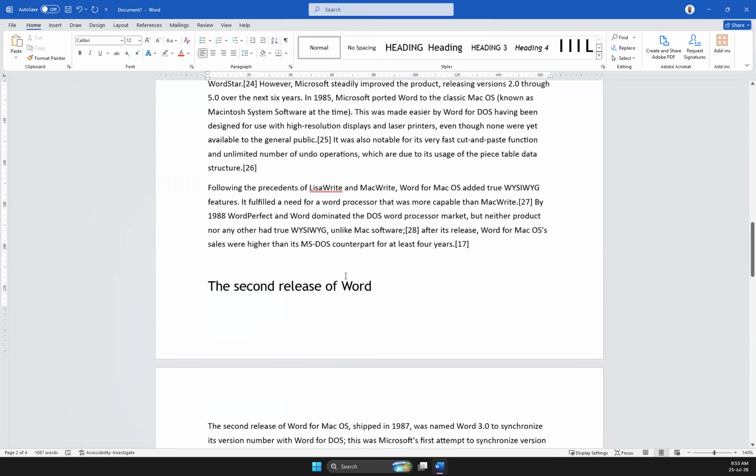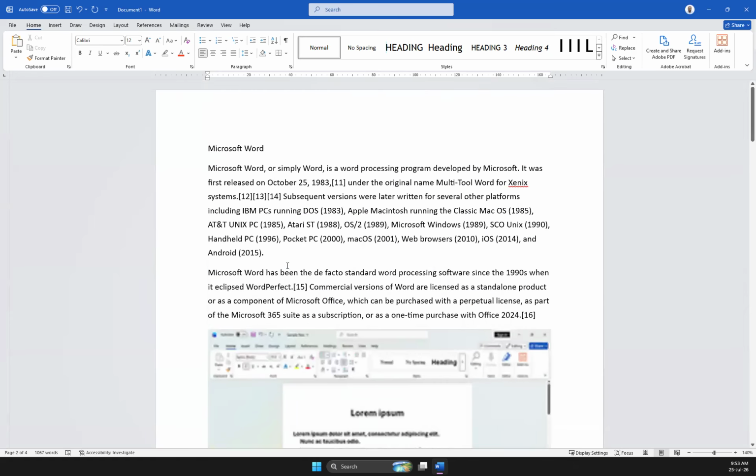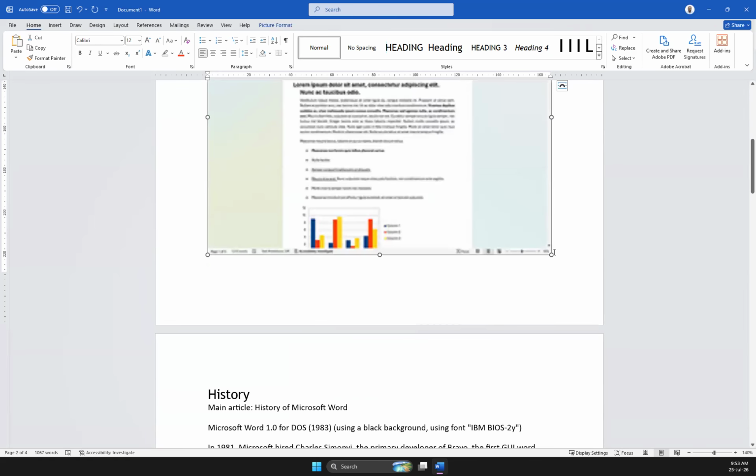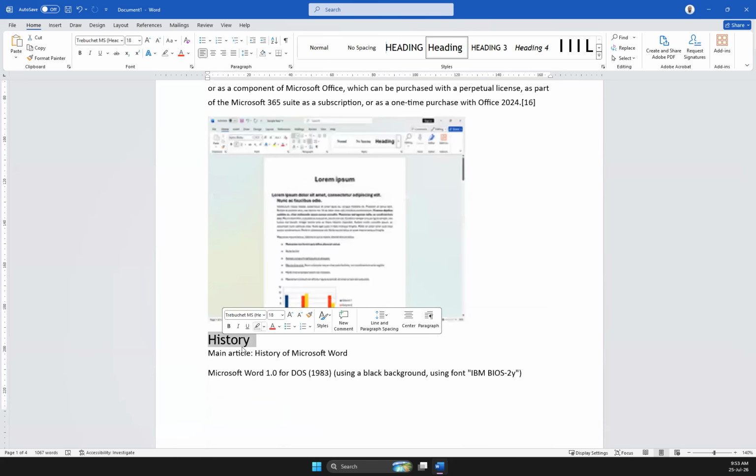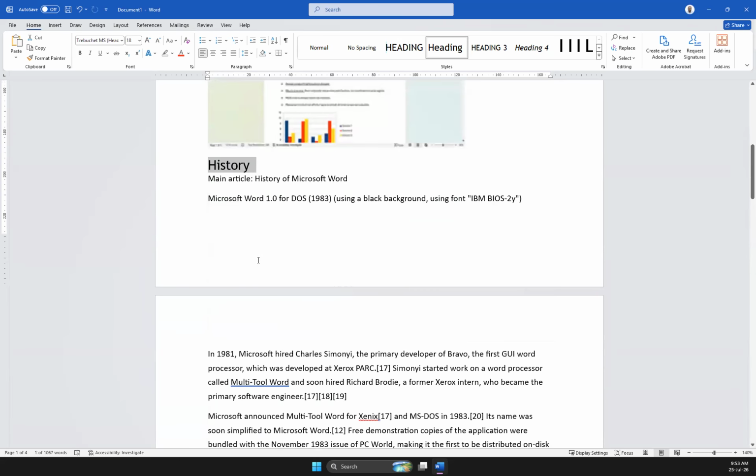Then the title of the page, which previously was on a new page, has come to the end of another page. Now this is not what I want. And when I change the photo size, the previous history title also comes to the first page. This is not what I want. Actually, I want every chapter or every title to start from its own page.